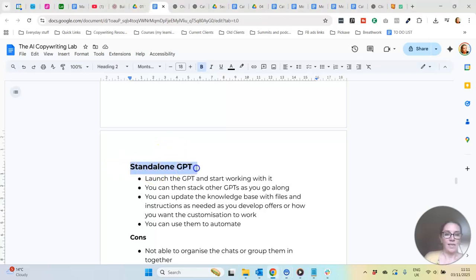Okay, so let's talk about the standalone GPT. So I'm going to go back to the example I started. So essentially you launch the GPT, you start working with it. You can then stack other GPTs as you go along. With the GPTs, once you learn how to develop them, you can update the knowledge base with files and with instructions as you need to.